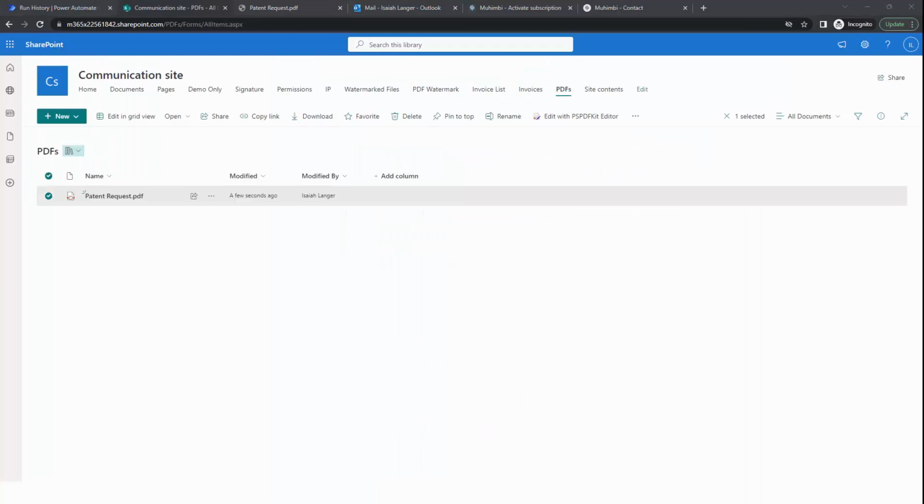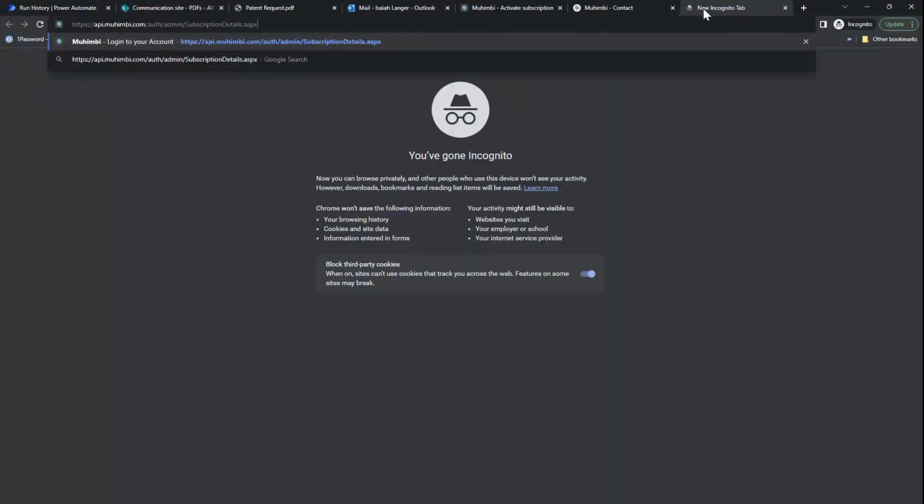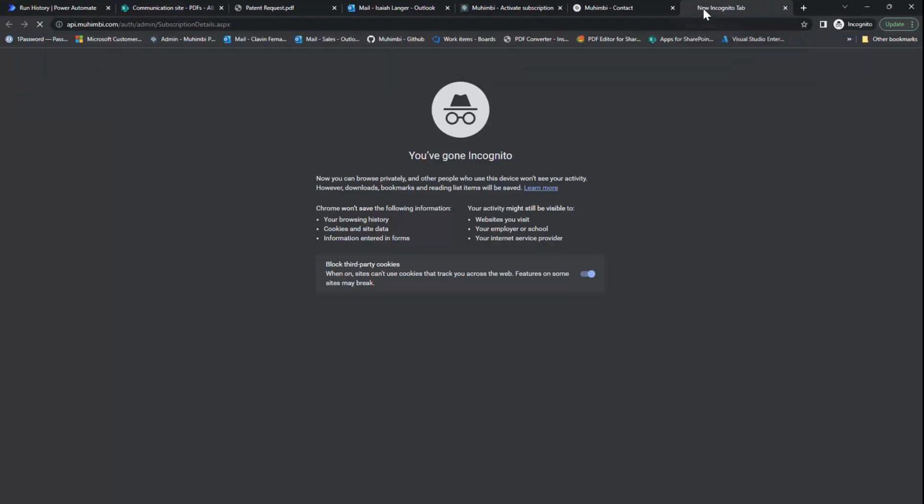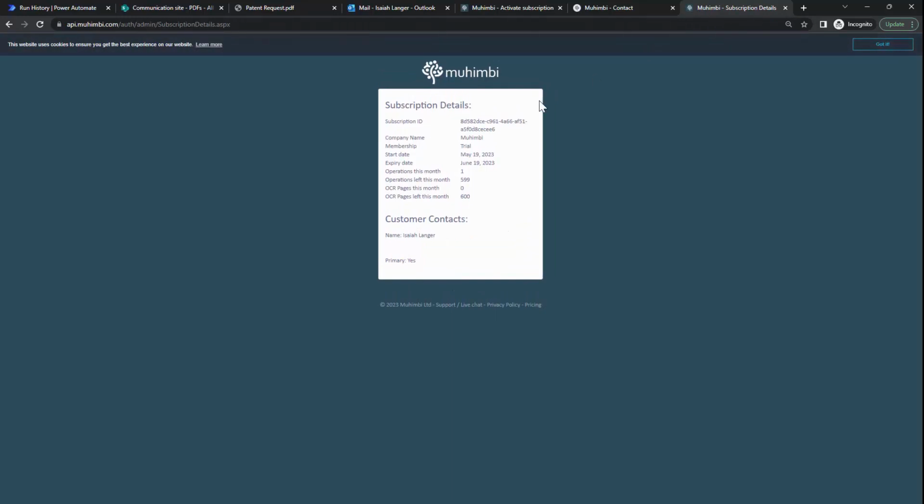If you want to get more details about your subscription, you need to navigate to api.muhimbi auth/admin subscription details.aspx. And you see, it gives me the subscription details. It tells me who is the user that has signed up, when my trial started, and when it will end, and how many operations I have consumed. I have only consumed one, that's why it's showing one.